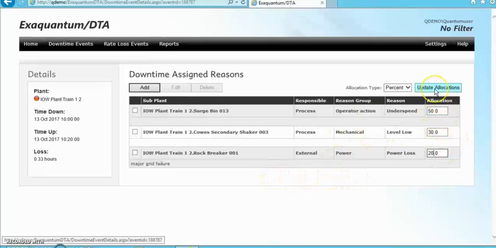And we can update these as we want to, and we just click on the Update Allocations button at the top. You notice that the percentage now equates back up to 100%, and the green light on the left hand side has turned from red back to green. So we can now navigate back to the home page, and we can show more details about each downtime and rate loss event. So we can click into each option and drill into the details like we've seen for this downtime example here.